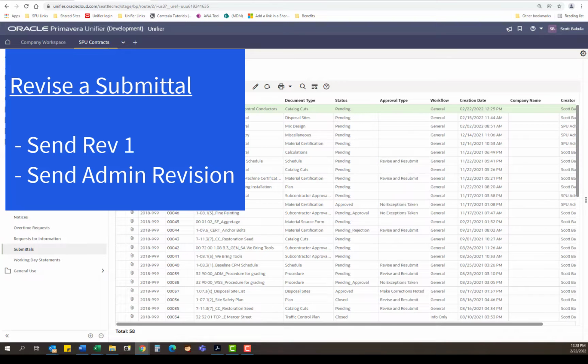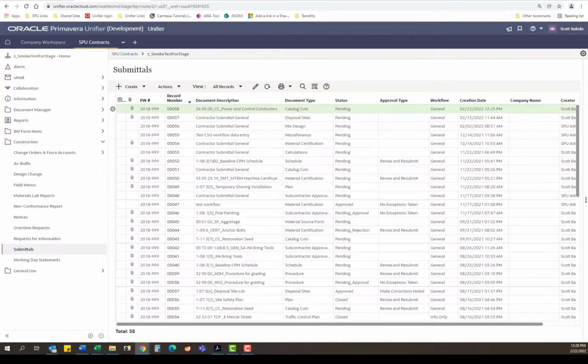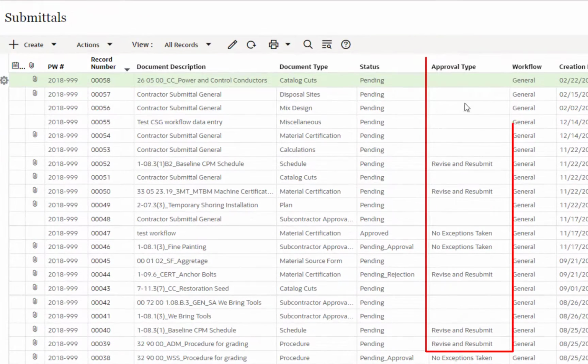Next up, we will go through how to revise a submittal. If the submittal comes back with an approval designation of revise and resubmit, we can see we have a couple here in the submittals log already. This means we are asking you to take a look at your submittal and our review comments and make some revisions based off of those comments. We'll go ahead and walk through that process right now.